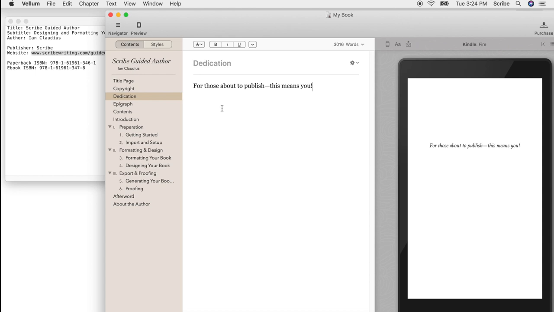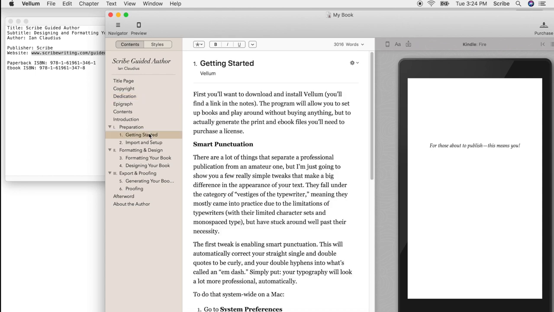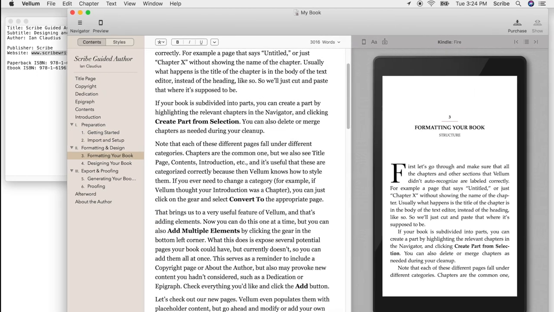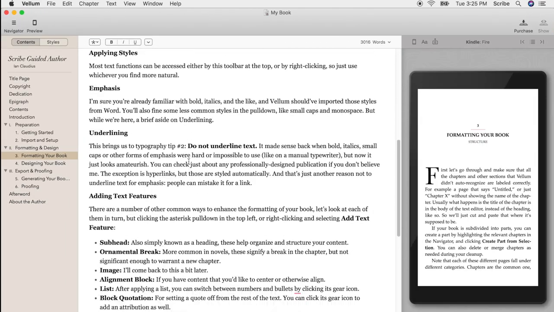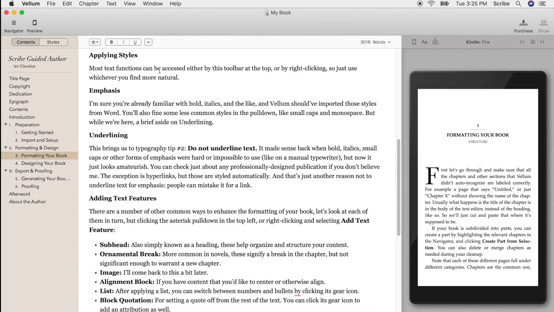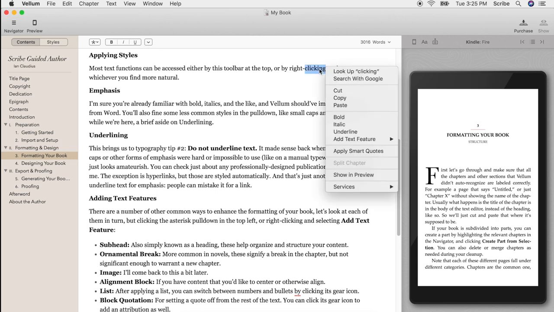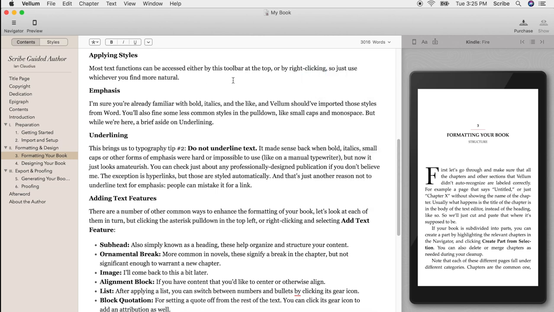Now that all the bones of the book are in order, let's drop down a level and start playing with the text itself. With applying styles, most text functions can be accessed either by this toolbar at the top or by right-clicking. So just use whichever you find more natural.